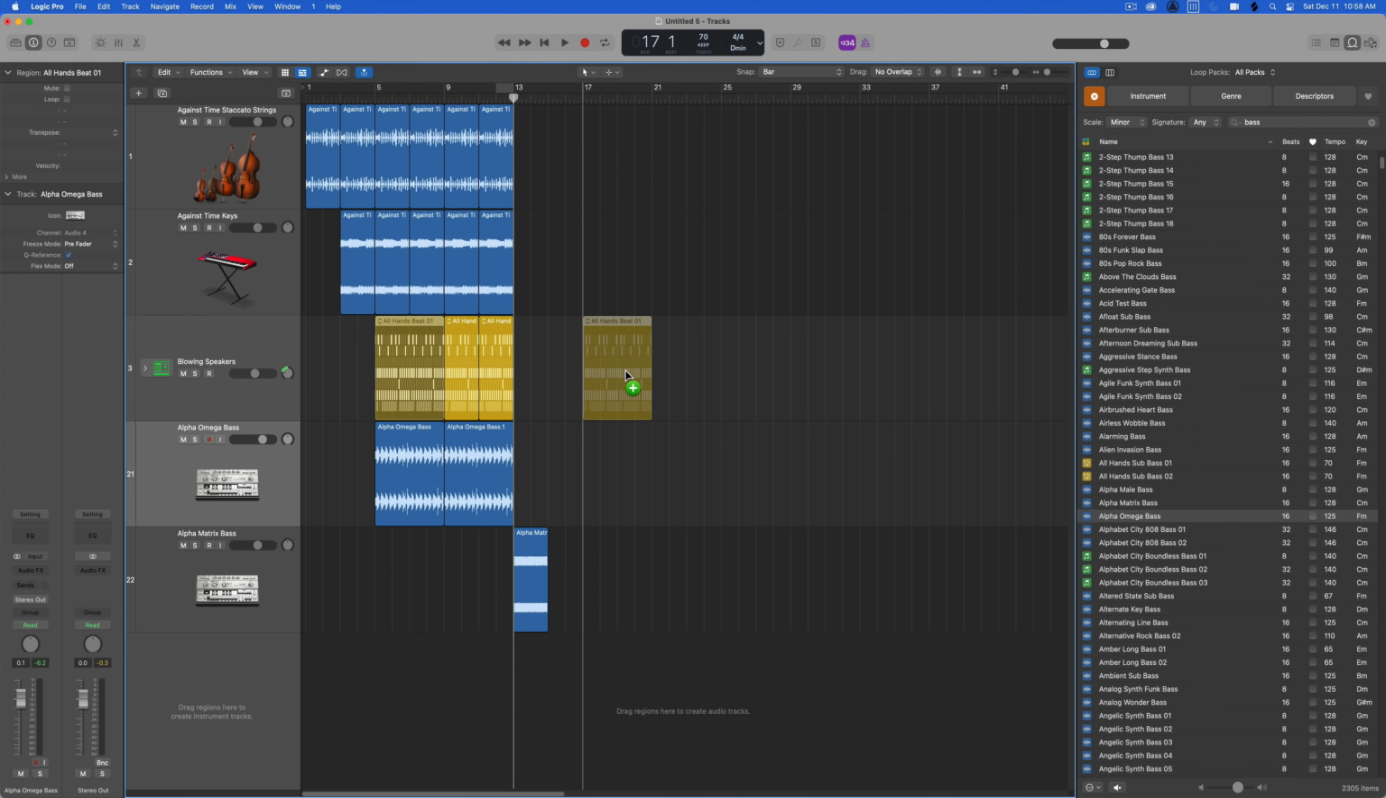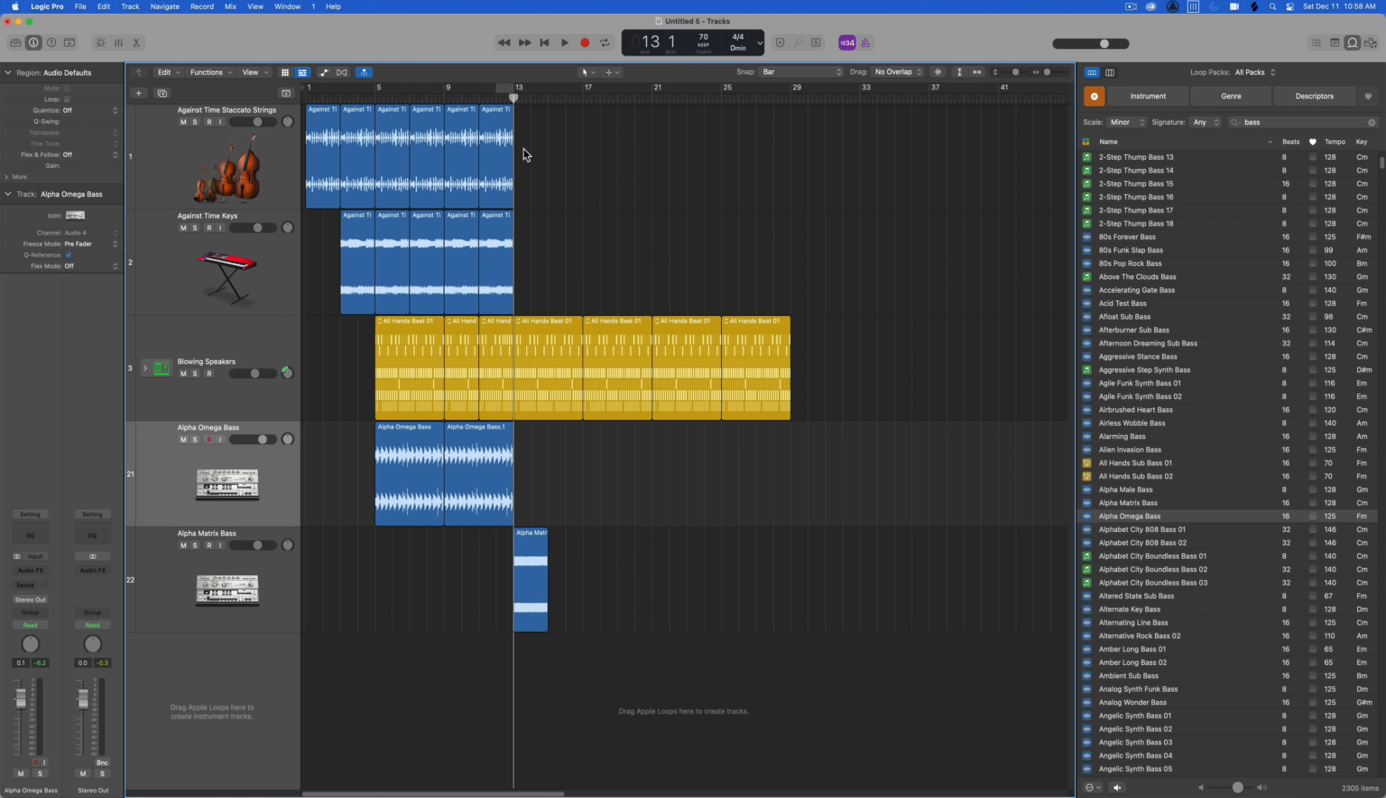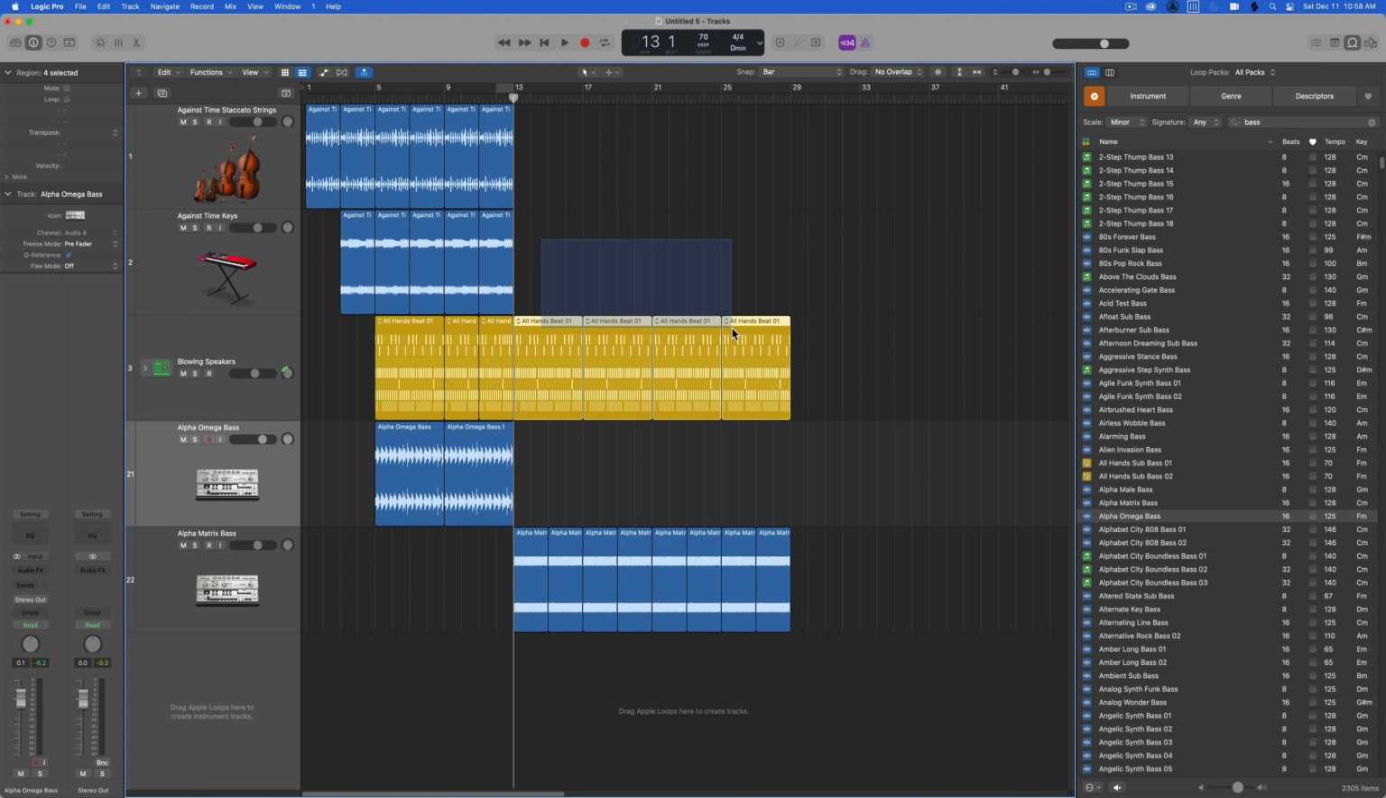Let's copy over the all hands beat a few times. And I want to make sort of like a long verse, and I don't want it to be all the same. I want to have some variation in there, but let's start with this alpha matrix bass, and I'll just loop all of this. Again, Command U will set the cycle range to your selection.